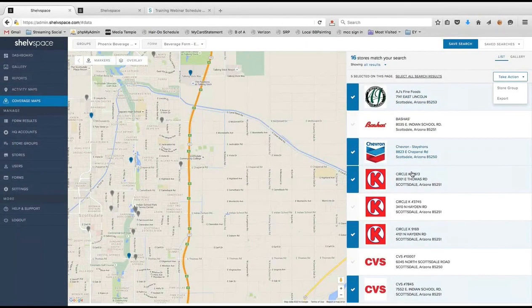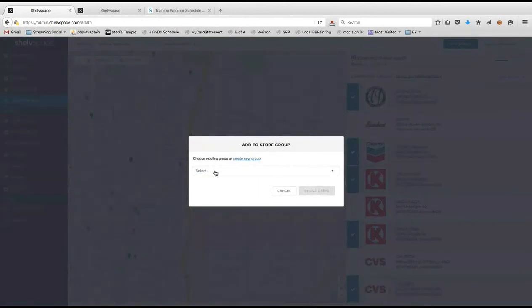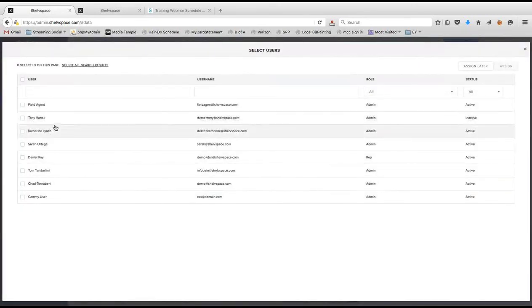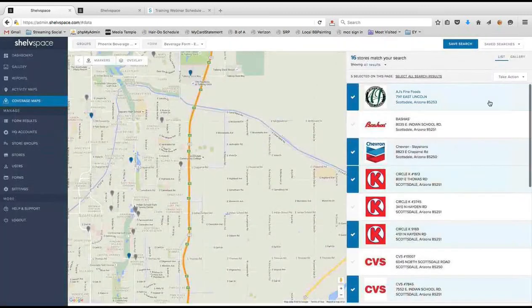I've selected my stores with the biggest opportunity. I click on store group. I can now select an existing group, say I've already created a group called voids or something along the other. I'll just use the Dan test list. Or I can create a new group. Now that I've identified the stores that I want my team to go to, I'm going to tell my team to go to them. So I click on select users, and I select the 3 reps, maybe my Arizona reps, click assign.